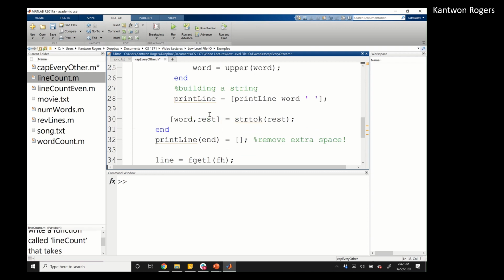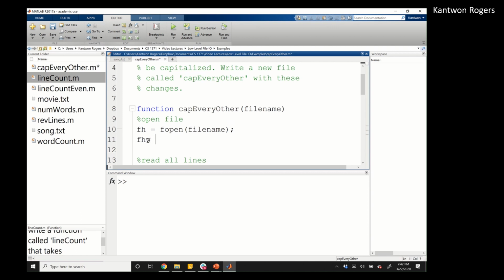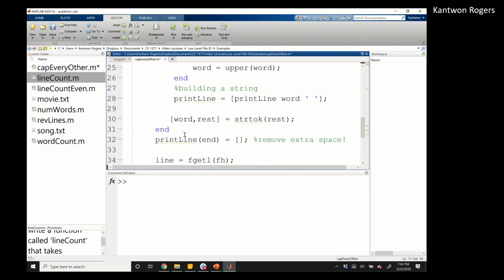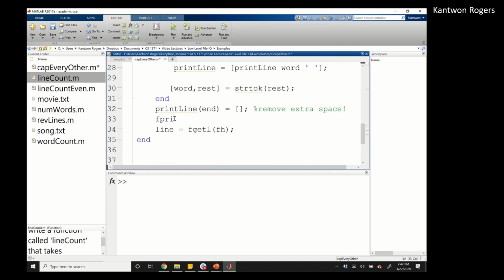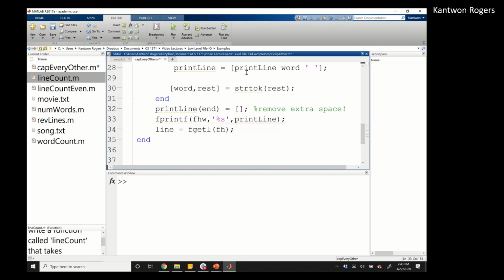So I need to first open my file with writing permissions that I want to create. So we're going to say fhw is fopen. And so in this case here, our file name is always going to be capeveryother.txt. Cool, I've opened that with write permissions. And so now I want to go back down here and then say fprintf, fhw. And what I want to put in there is my %s. Okay, and then I want to put in my print line. That's the new line that I want to print there.